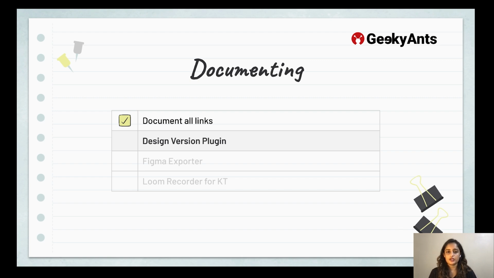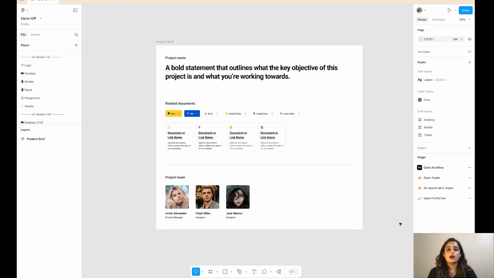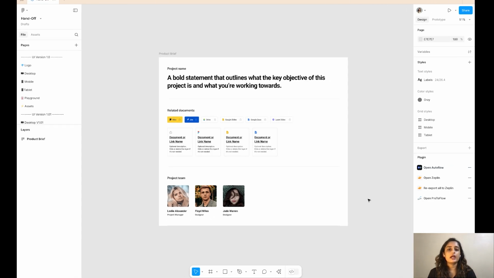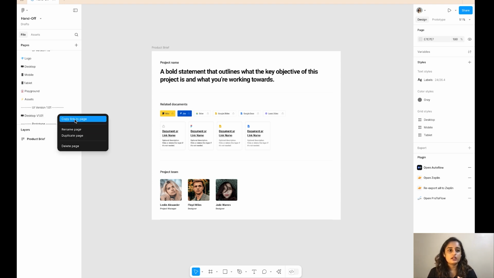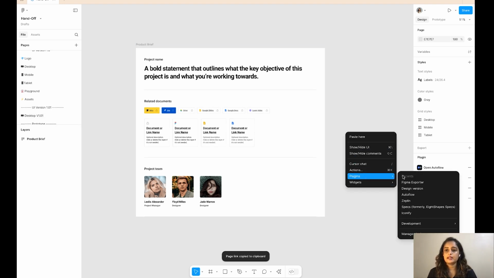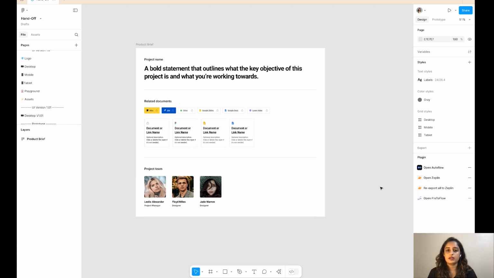Next, we have the design version plugin. So it's all about version control. Part of documenting your designs is also to make sure that all the versions of your product are documented well. And I think the design version plugin does a great job with that. It helps you document links, and it helps you track the dates of the documentation. So all you have to do is create different versions of your product over the past and just copy links to those pages. Go to the plugin section and run the plugin called design version.